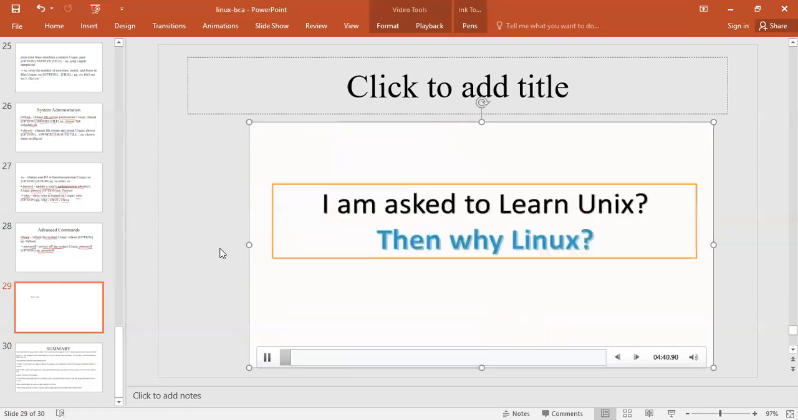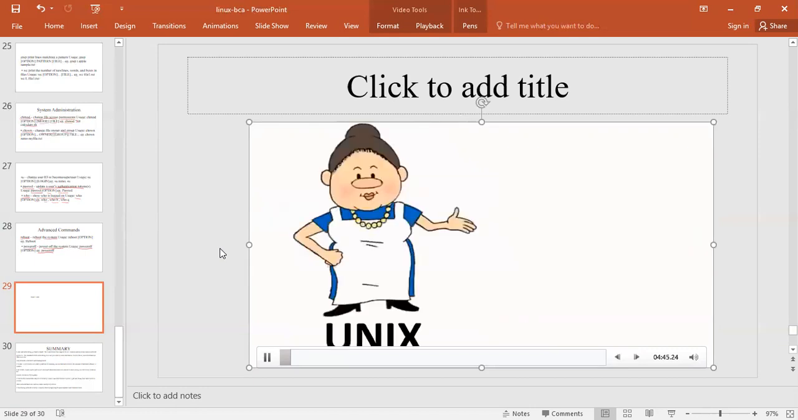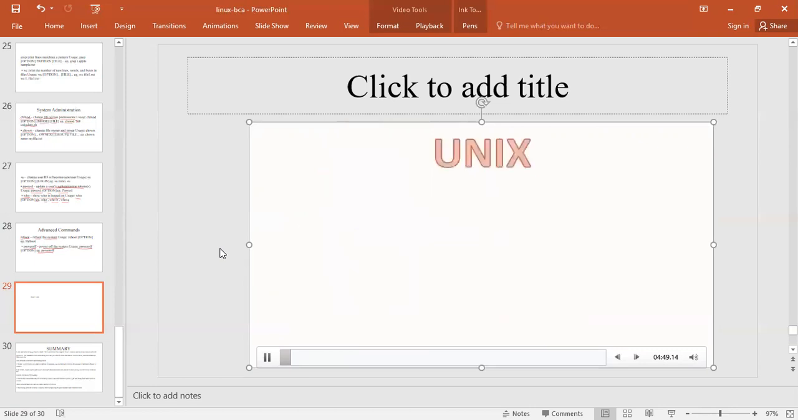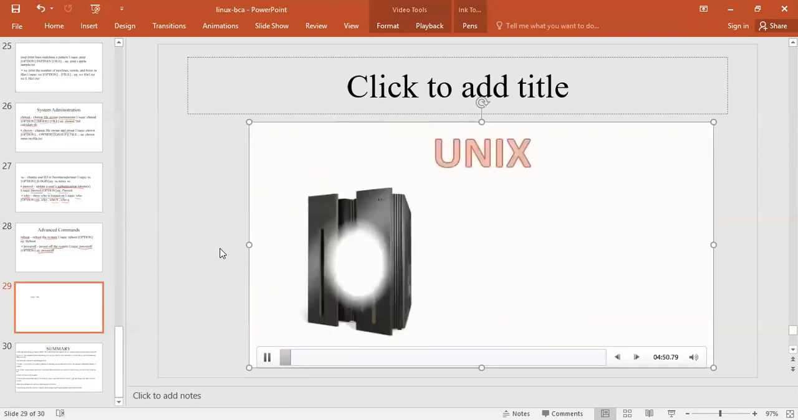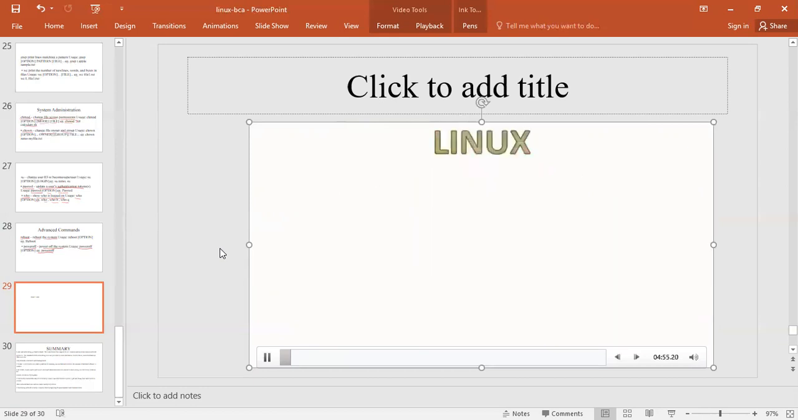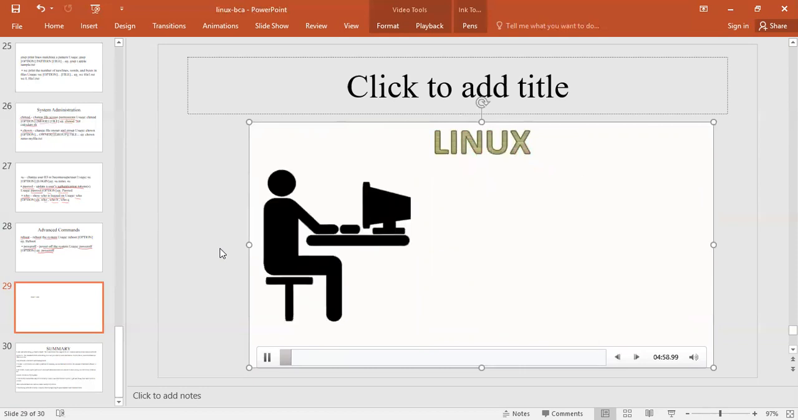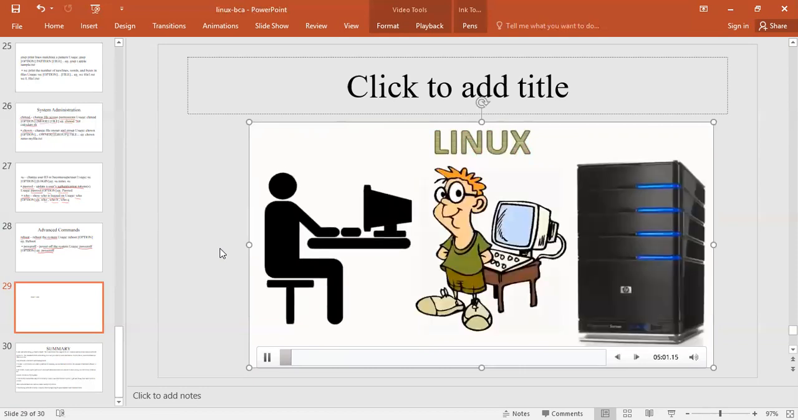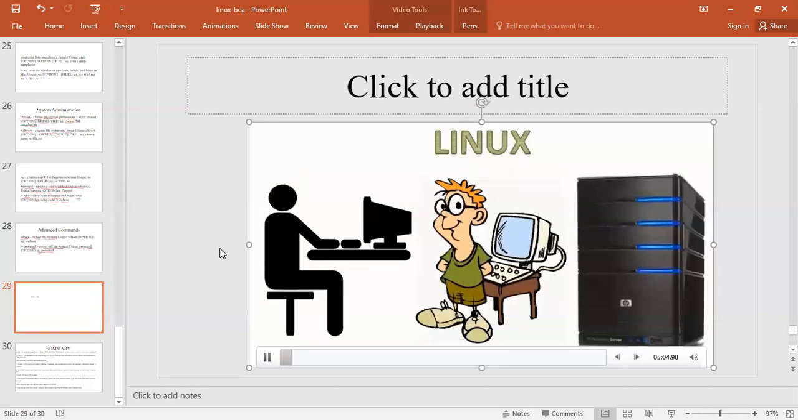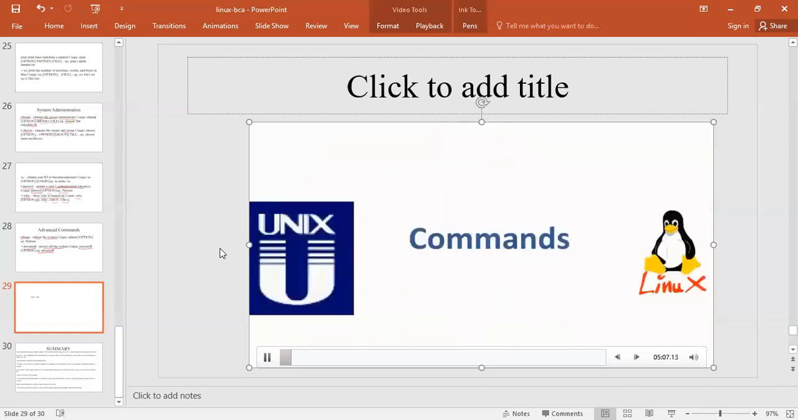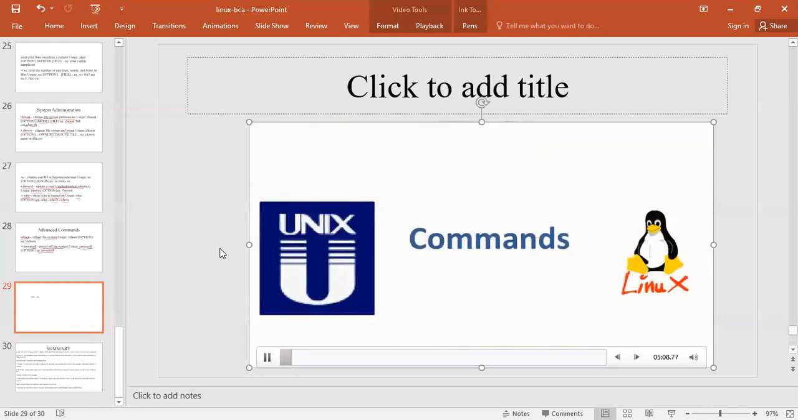I am asked to learn Unix, then why Linux? Unix is the mother of the operating systems, which laid out the foundation to Linux. Unix is designed mainly for mainframes and used in enterprises and universities, while Linux is fast becoming a household name for computer users, developers, and server environment. You may have to pay for a Unix kernel, while in Linux it is free. But the commands used on both the operating systems are usually the same.